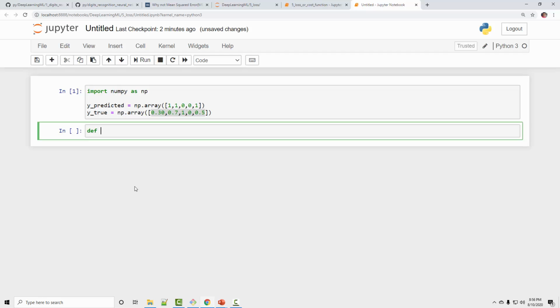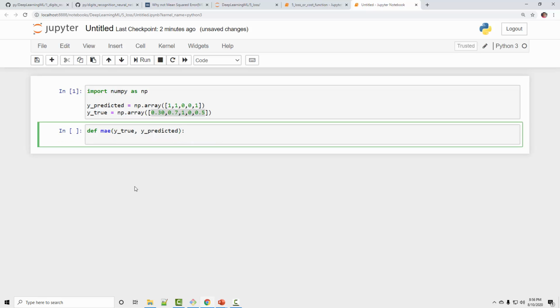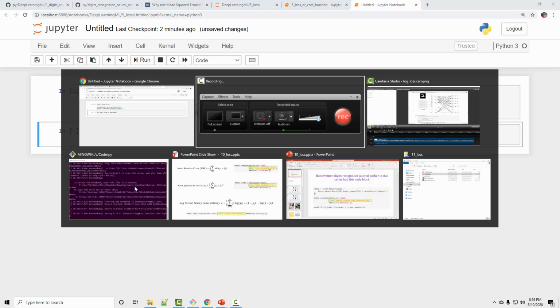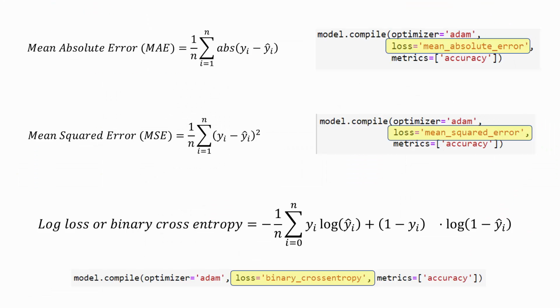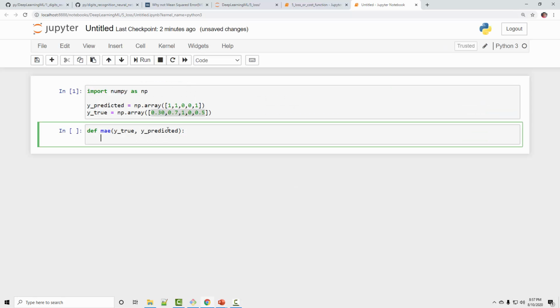So I will say def mean_absolute_error, and there will be two parameters, which are y_true and y_predicted. Now, as we saw in our equation before, mean absolute error is nothing but the absolute difference between your true values and predicted values, and then you take an average of that. So it is very simple.